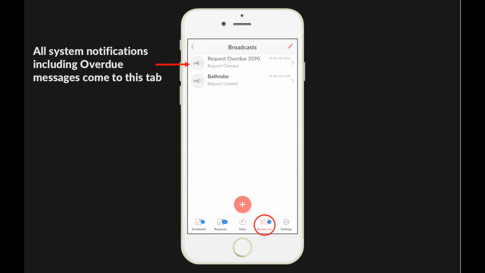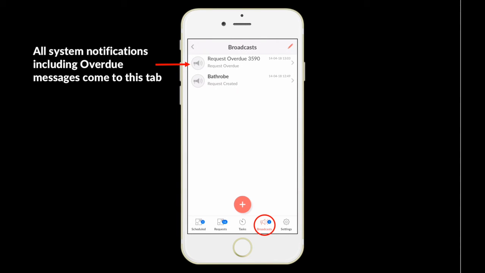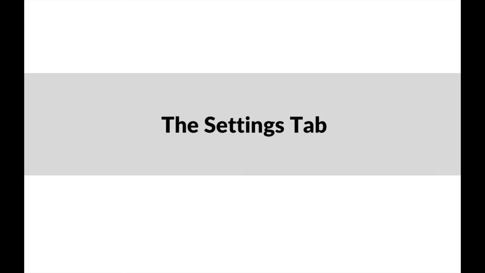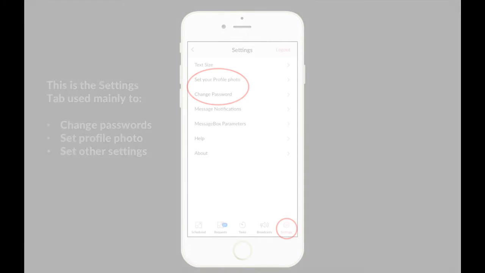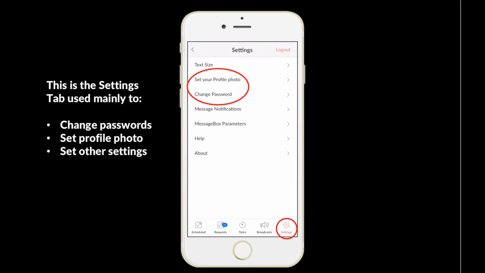The Broadcast tab shows all system-level notifications that you have received. This includes overdue messages, escalations, and emergency broadcasts. The last tab is the Settings tab. This is used mainly to change passwords, set your own profile photo, and change other MessageBox settings.